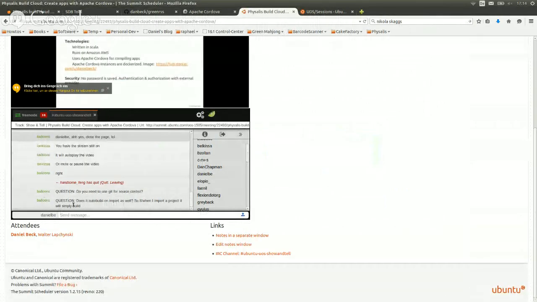Okay, there's a question. Does Physalis auto-build and import as well? So when I import a project, it will simply build. When you enter a project, Physalis will search for a config XML file and simply build the project. So there's an auto import of a project done in that way.